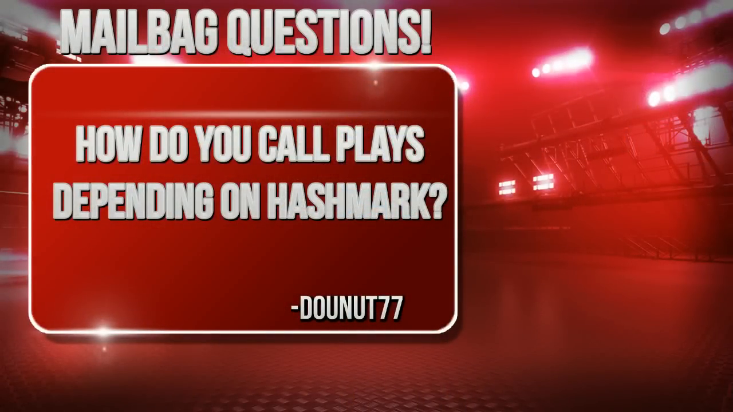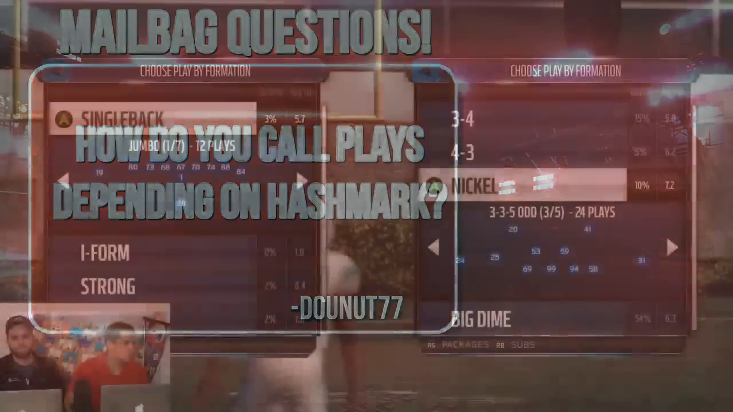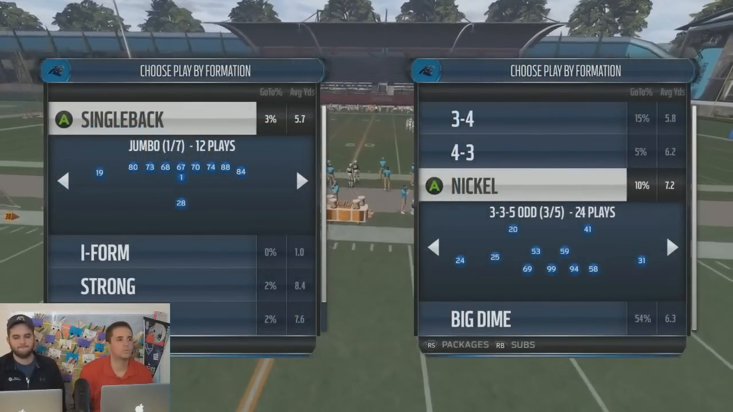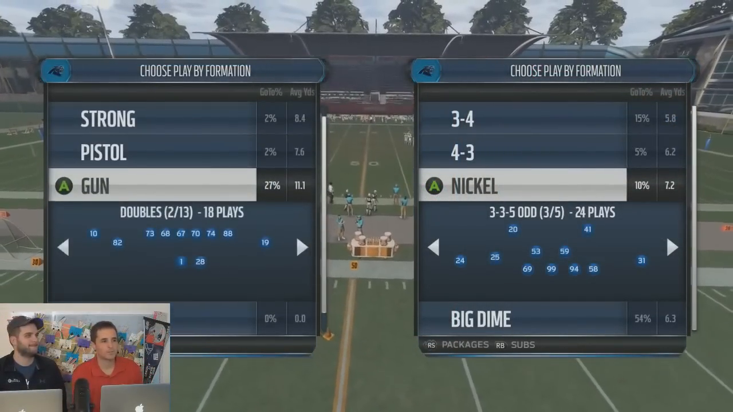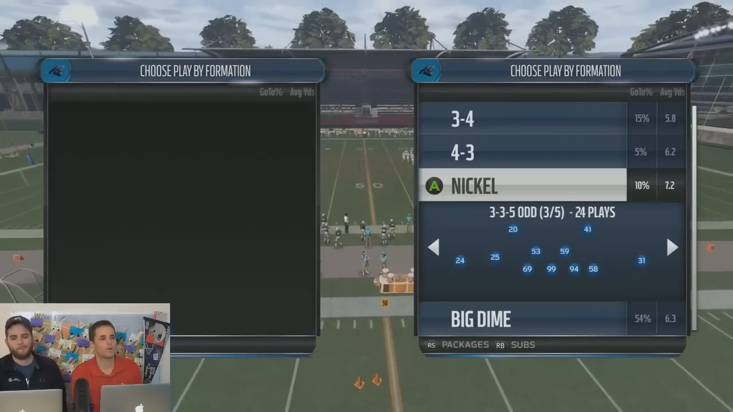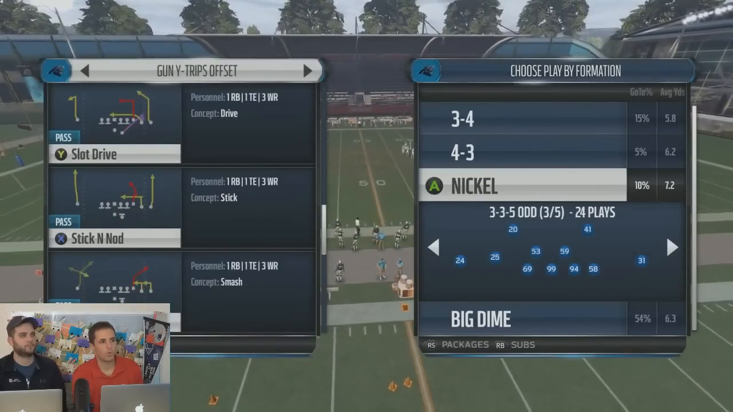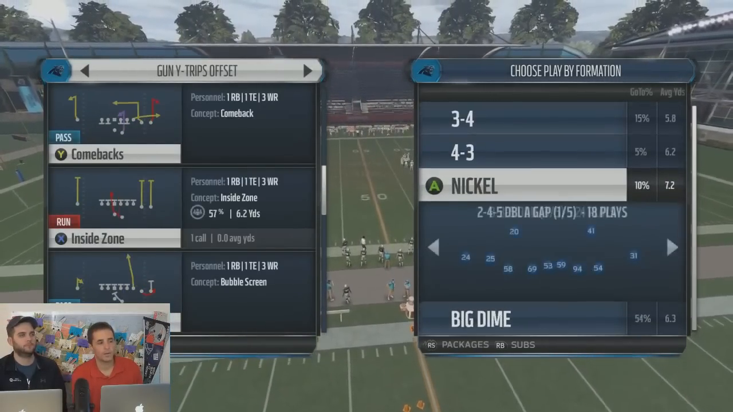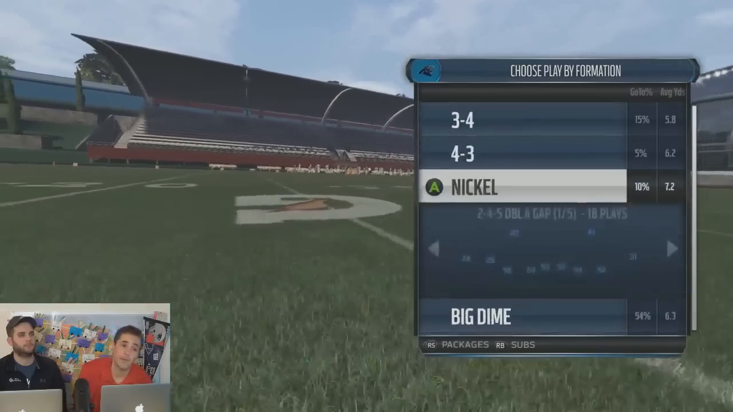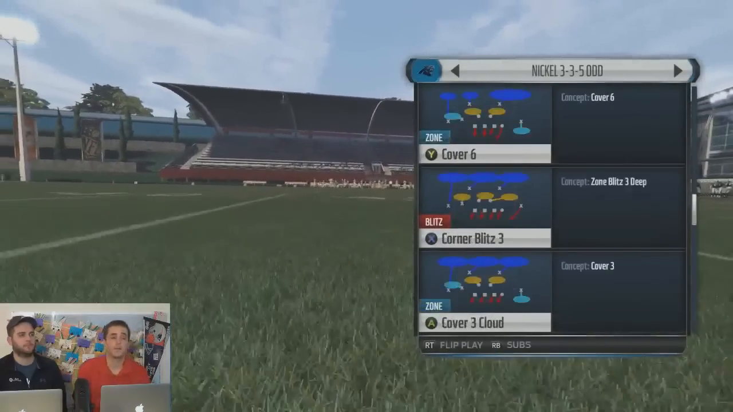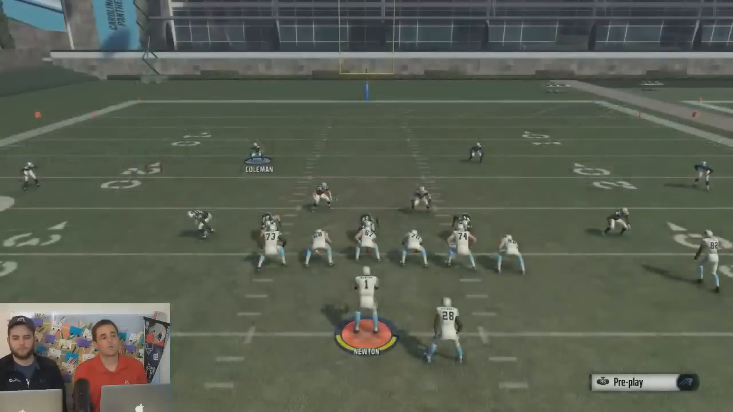All right. How do you call plays depending on the hash mark? So for play calling 101, you want to definitely use the hash marks to your advantage. In college football, hash marks are so much more pronounced than they are in the NFL. In the NFL, they're a little more balanced, but you definitely want to throw to the open side of the field.